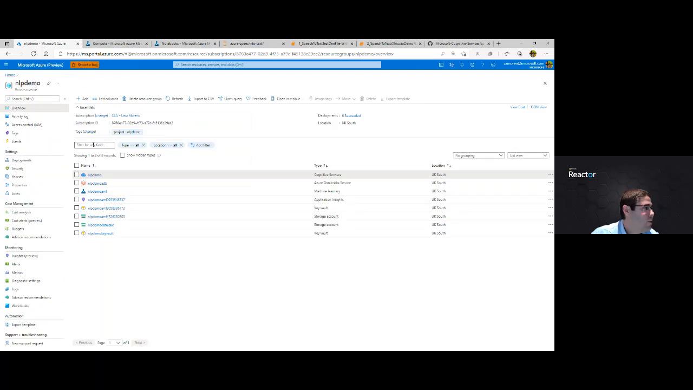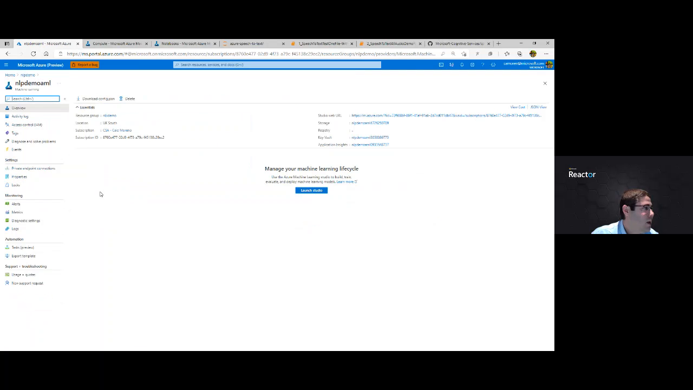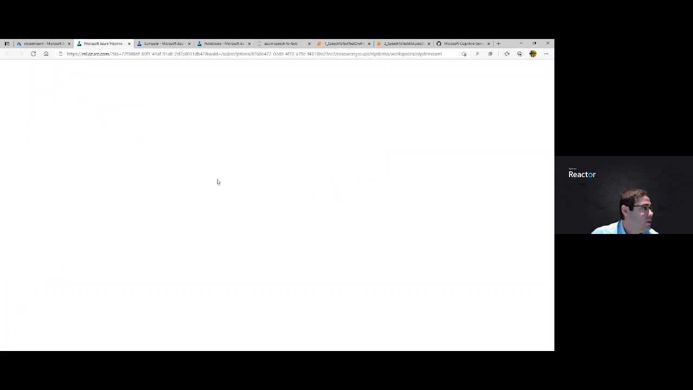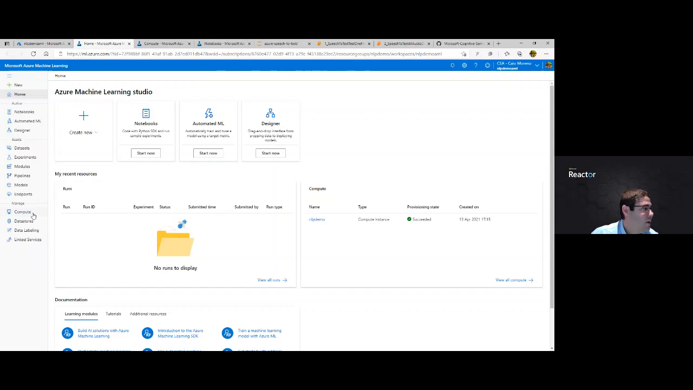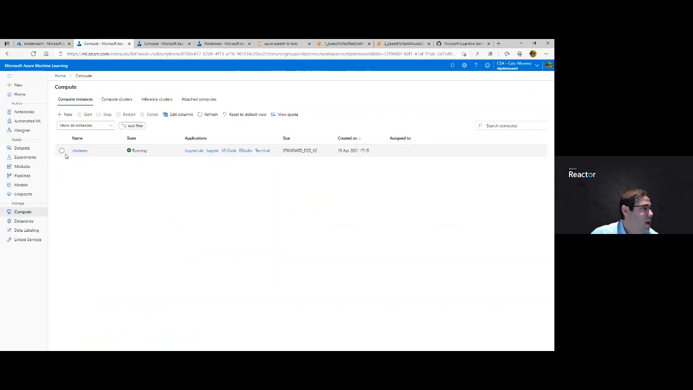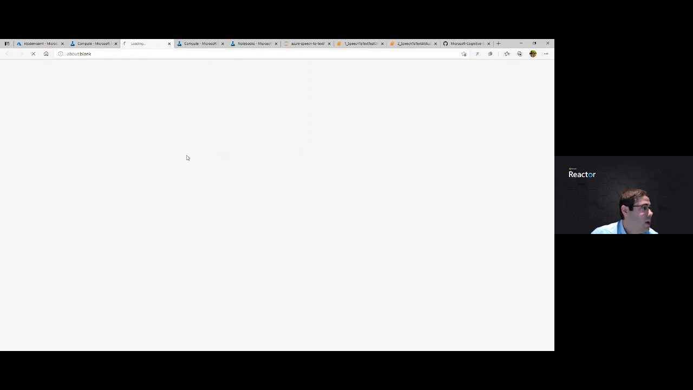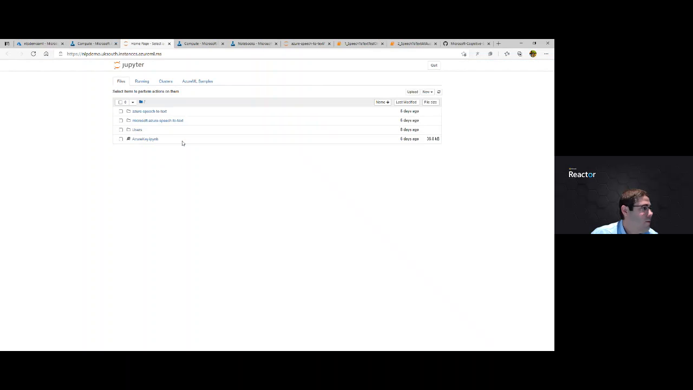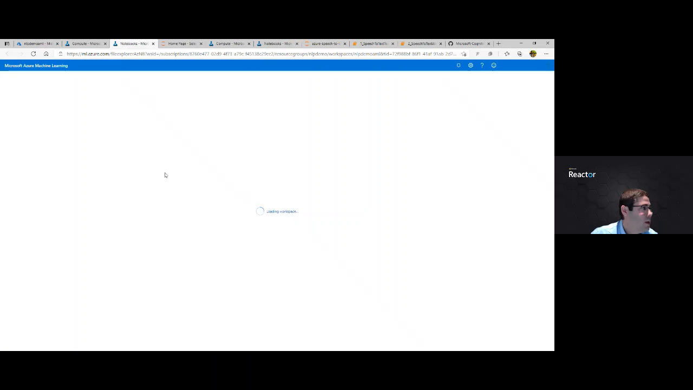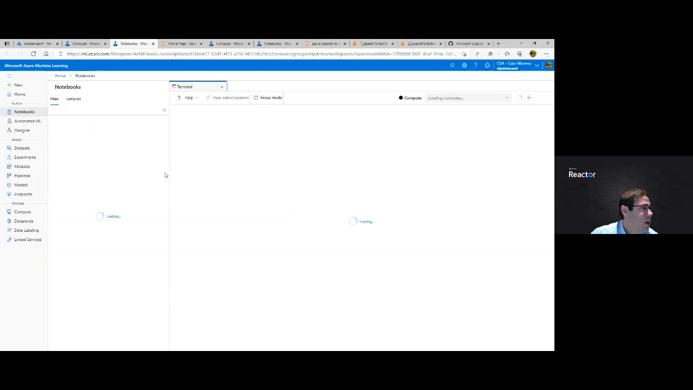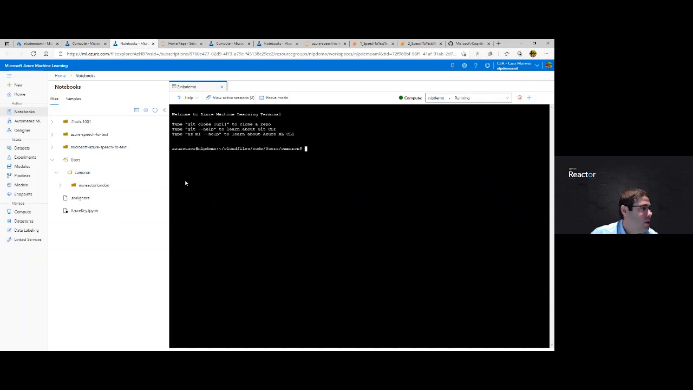For my Azure Machine Learning, I click here on Launch Studio. In the studio, I already created a compute instance that is already running here on my portal. Then I click on Jupyter, and I have some folders. For those of you doing this for the first time, you have to click on Terminal, and in the Terminal is where you do the Git clone.